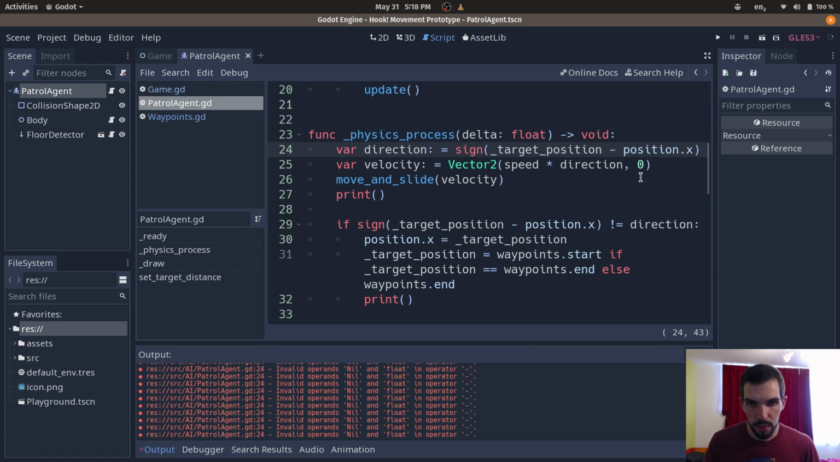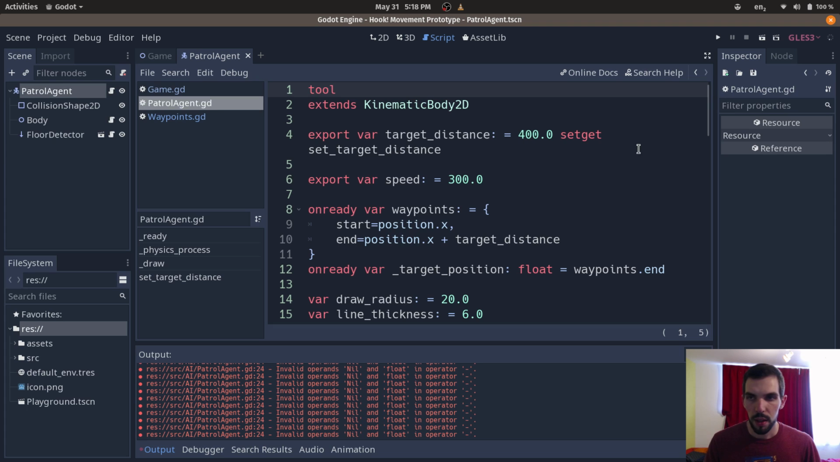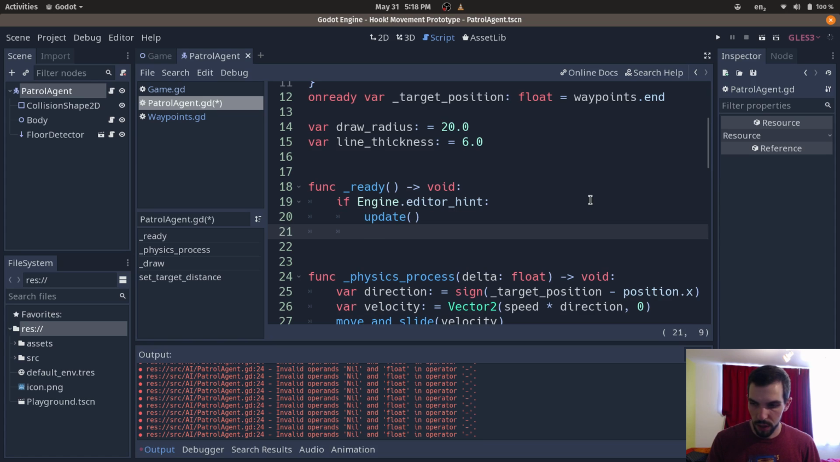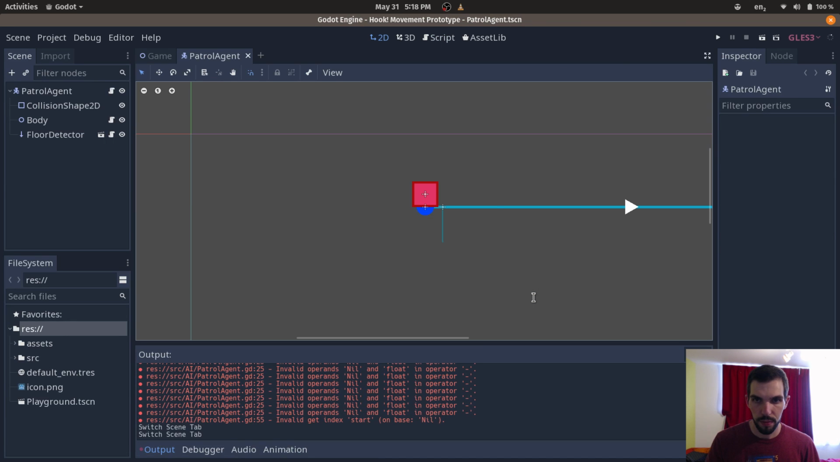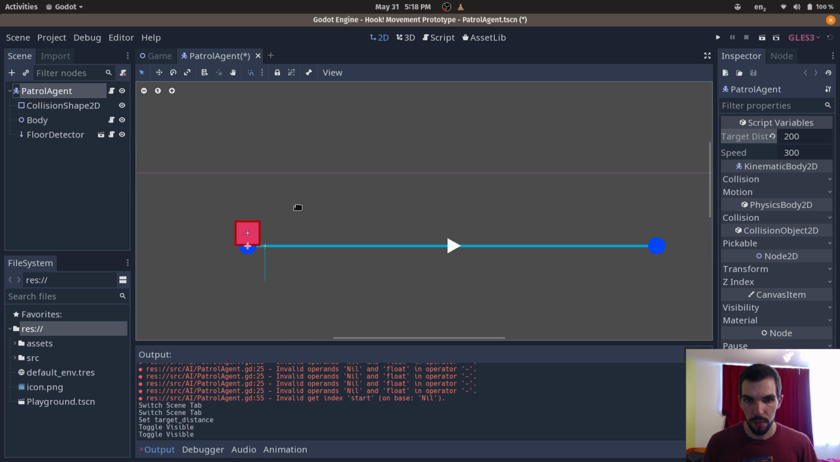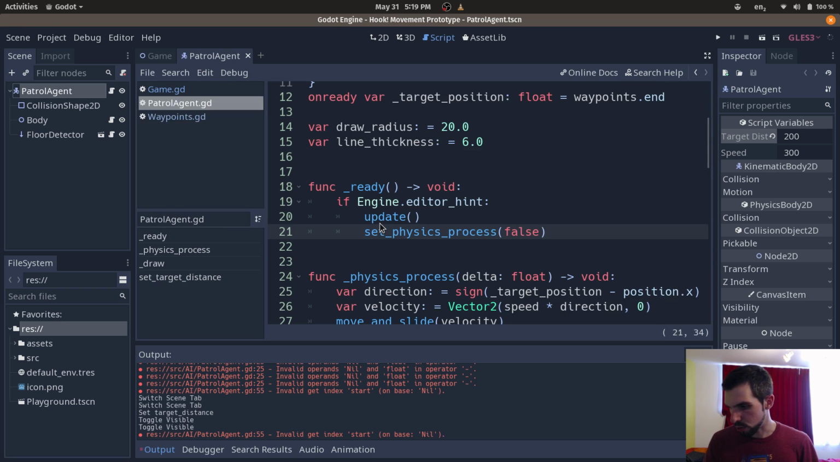Whoa. Yeah, because it's trying to run in the engine. In the editor hint, set physics process to false, so that the character doesn't get too messed up. Alright. I really have to check that drawing code. Please excuse me for that long bit of time.